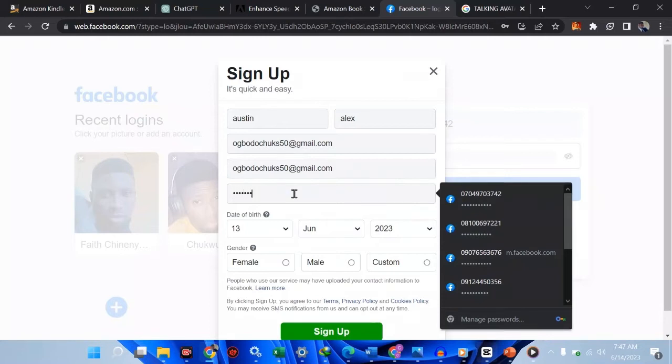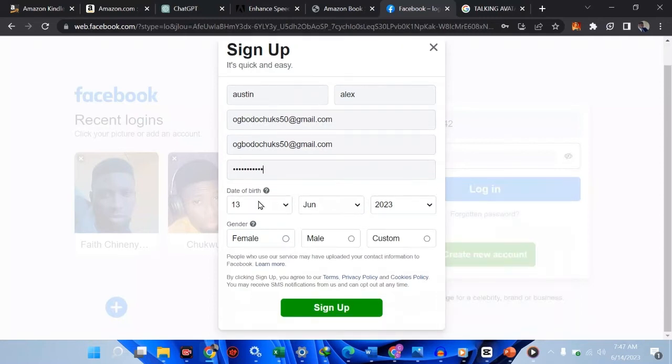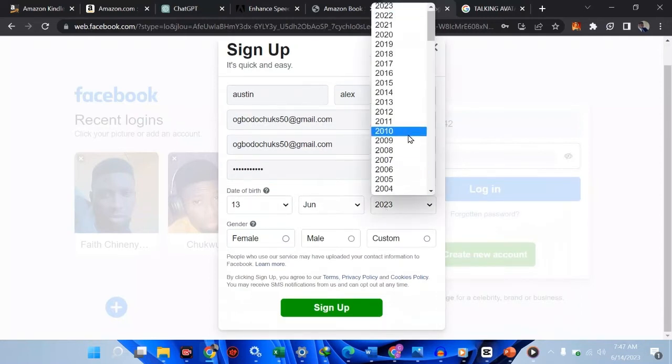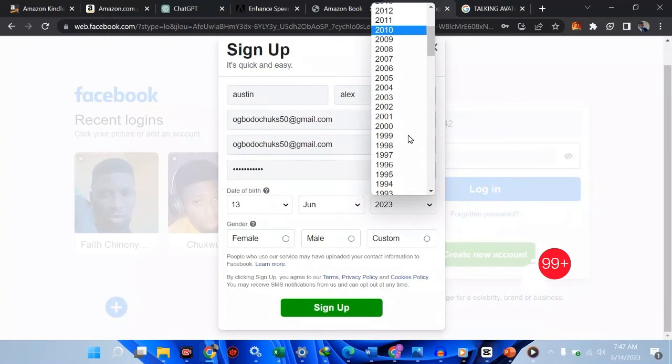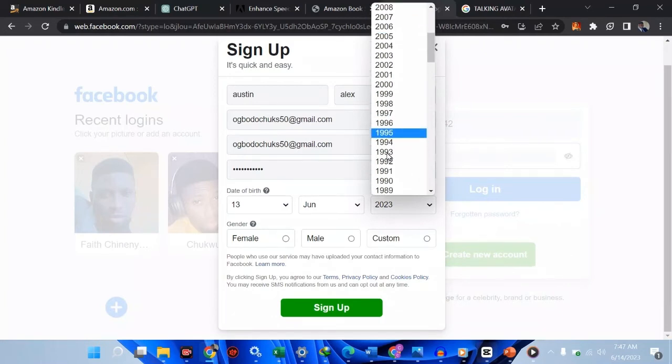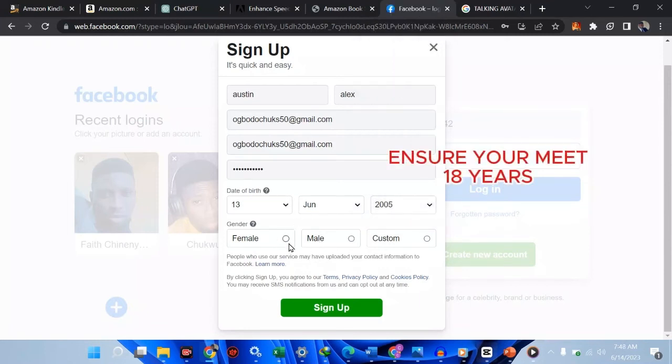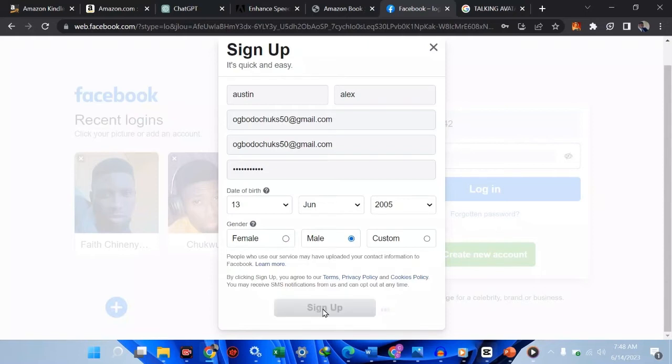So you can put anything you want. And then you pick your date of birth, and you should at least be 18 years if it applies. So I'll choose 1990 from here, or 2005, or 10. So let me use 2005. Then you pick from this: if you're male, if you're female, if you're another type, you pick what you want. Then you move on to sign up. So let me just pick male. Then I'll sign up immediately, and we have an account added to our Gmail and stuff.